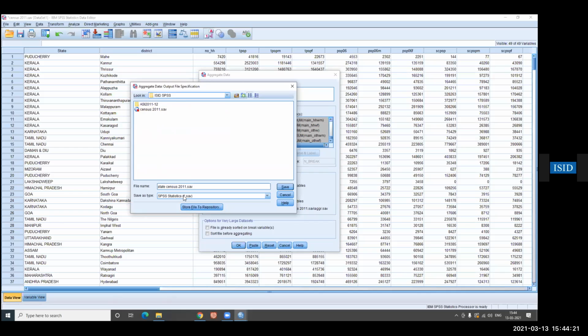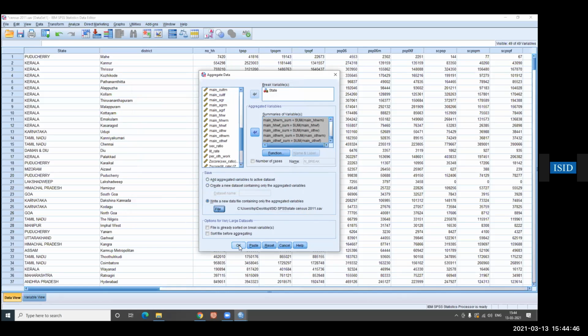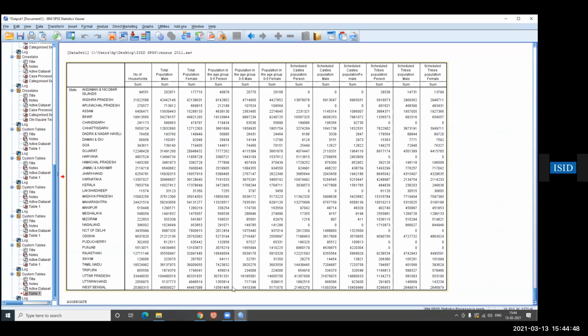All this we are doing in a click. But in Excel you need to insert a row, then add it up, then copy and paste. Maybe several hours it takes to aggregate. But here, with a click, you will get a different file out of this micro level data. You get a macro data set. So you click save and then OK. So it created. Where is that created?